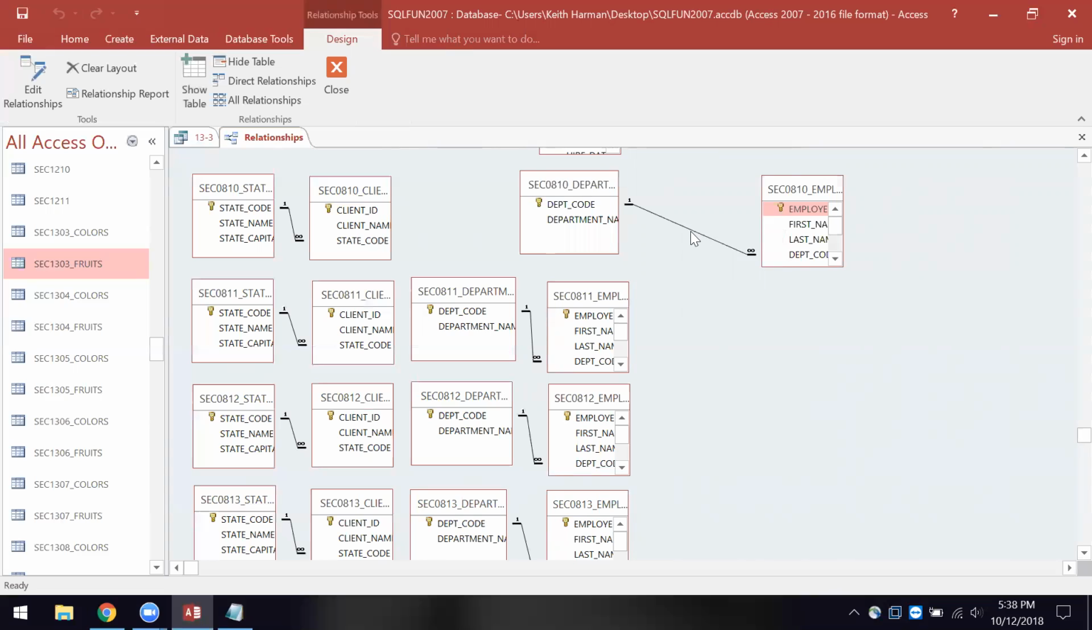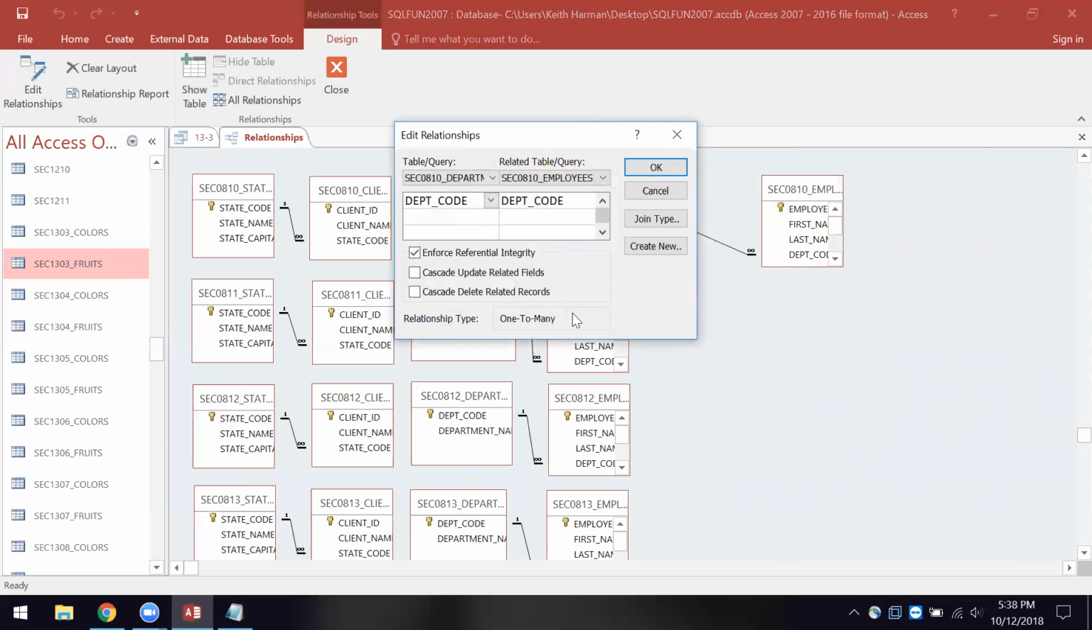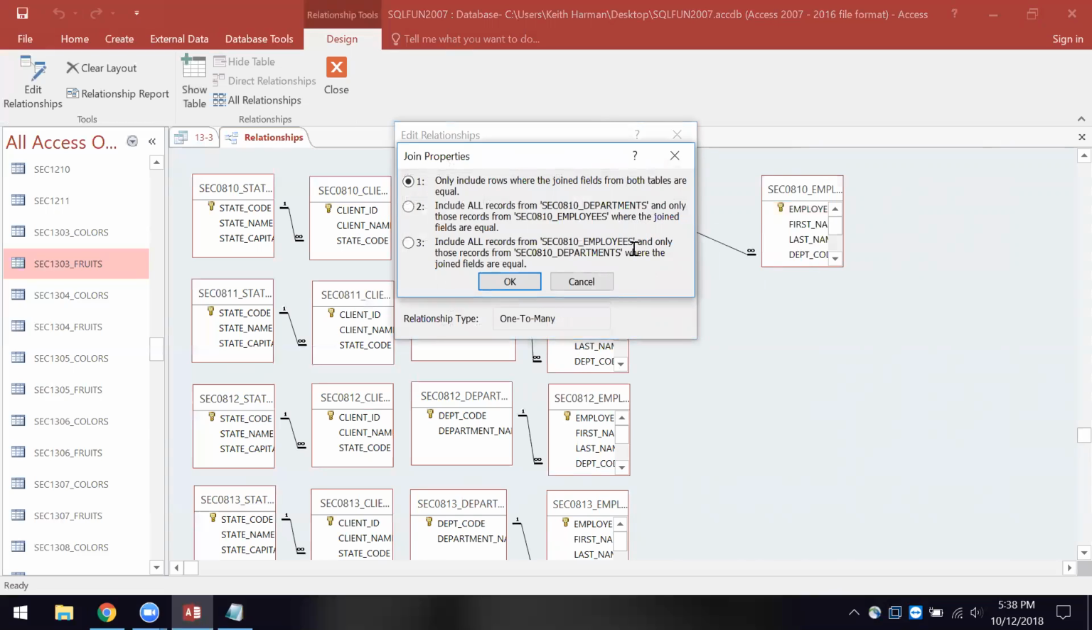Now I'm going to click on here and the edit relationships, and it's going to say enforce referential integrity, one-to-many, using the department code, and then I'm going to click join type. When we talk about an inner join, this is the best way I know to show you. We could do it with that, or we could do it with Venn diagrams. Think of a Venn diagram where you've got set A and set B, and the place where they intersect, where they match up, where everything is exact. That's an inner join.